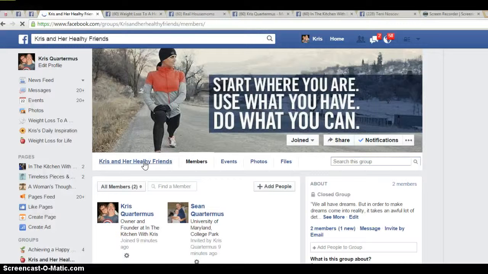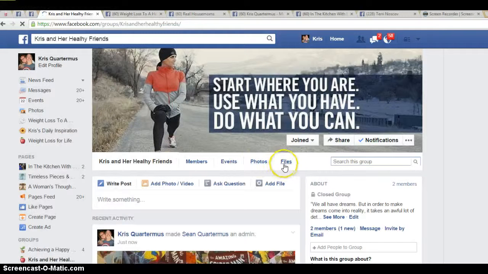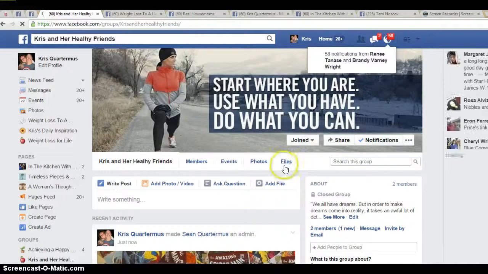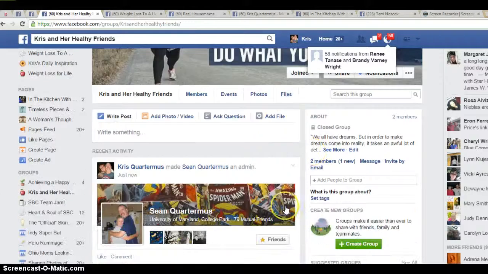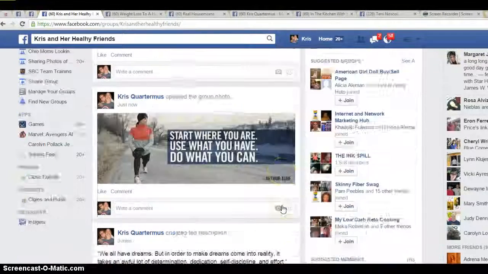There are a couple more videos that we've done that show you how to create photo albums in your group, and then there's a video that tells you how to create files in your group. So the first thing that you're going to need to do is go through and set up your group. That's the nuts and bolts of it.